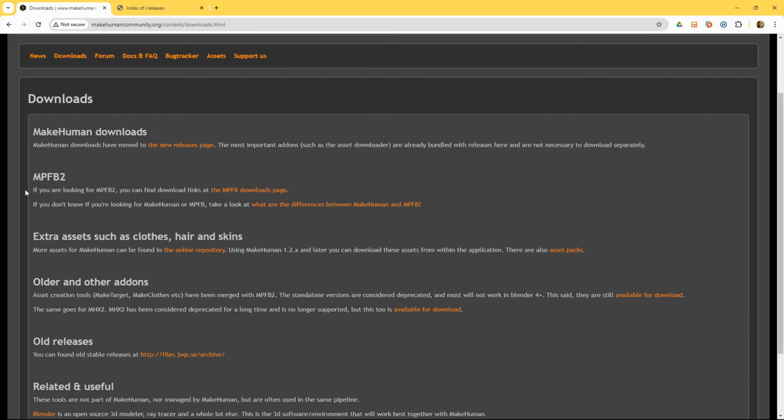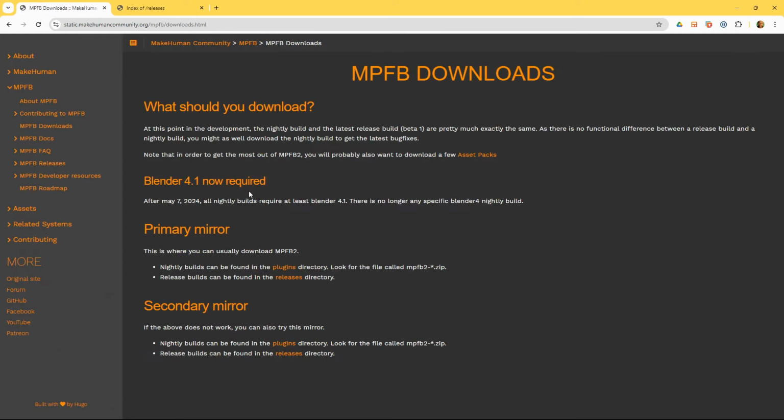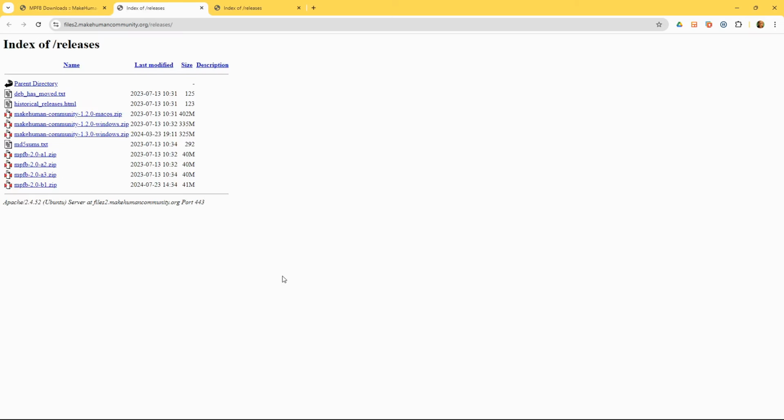So see this MPFB2, you're going to click here. The MPFB downloads page, go there, right? All right, so once you get to here, you can go down to releases. You want to look for MPFB 2.0 B1 zip. I was pointing to this, but this is the one you want. So you're going to click that, right, to begin downloading that.